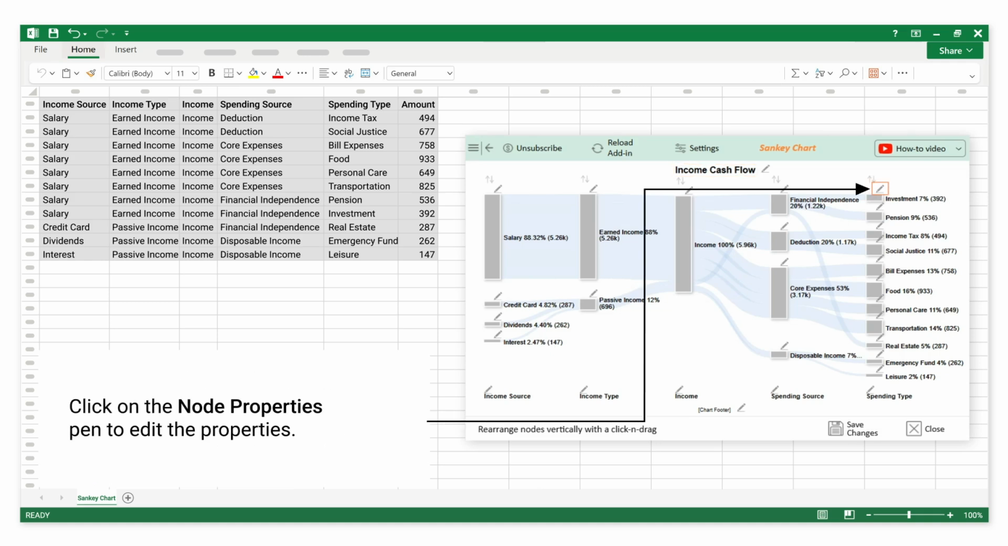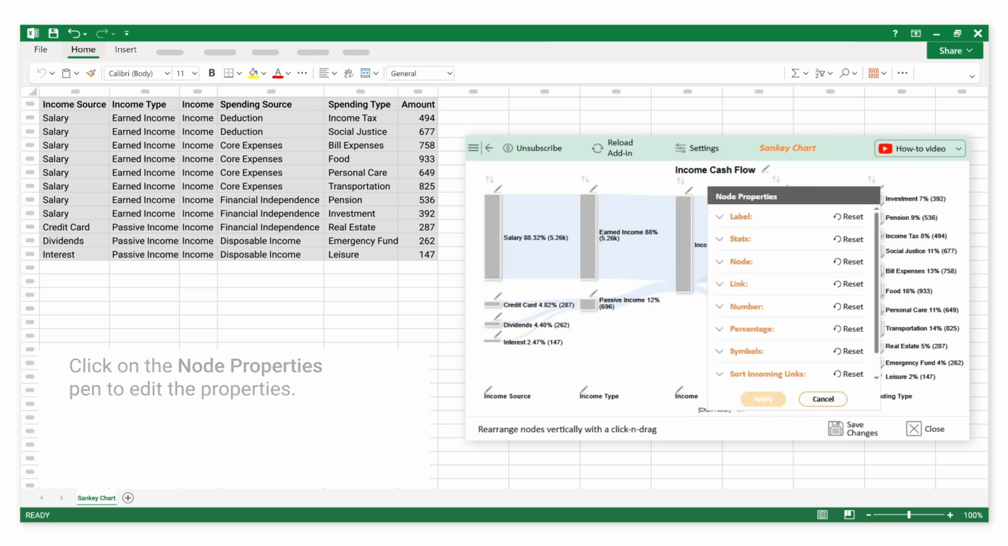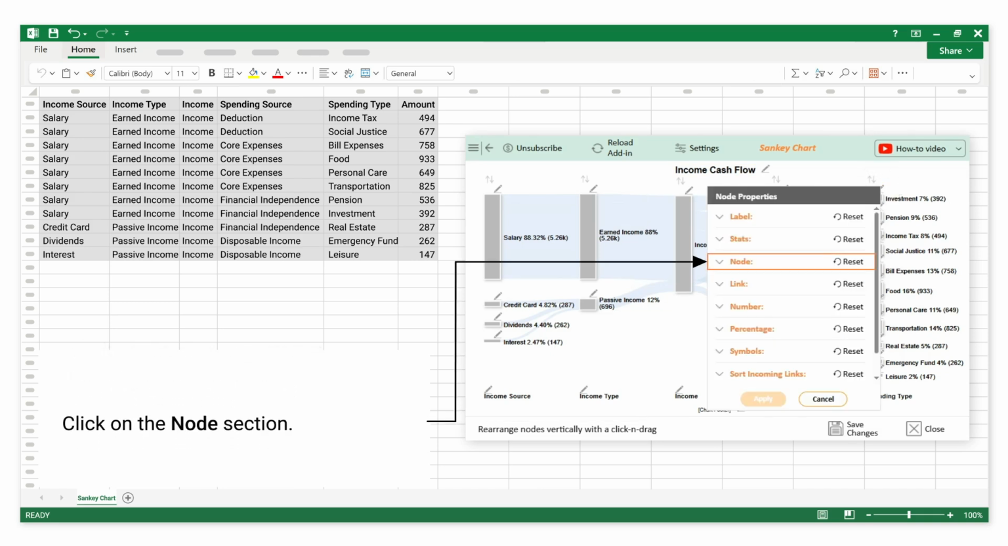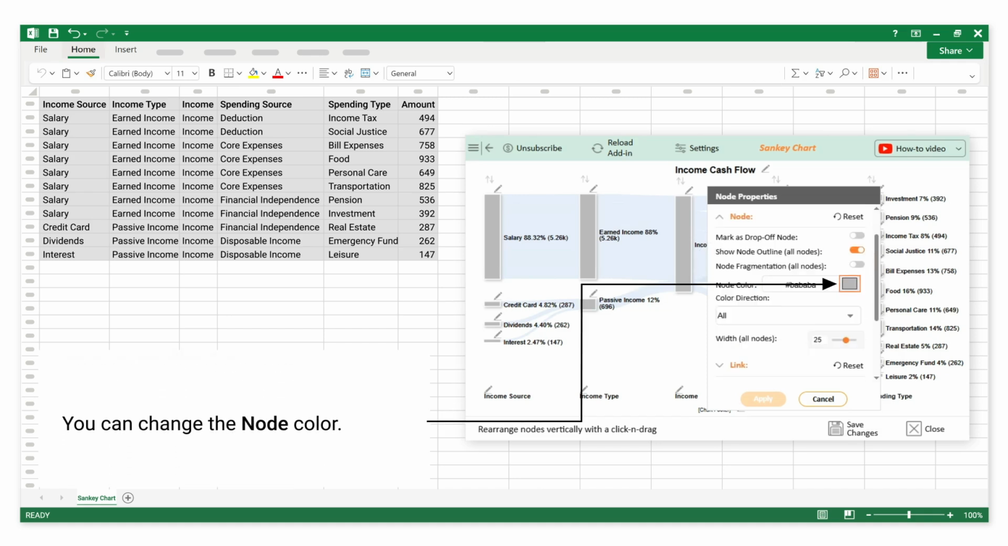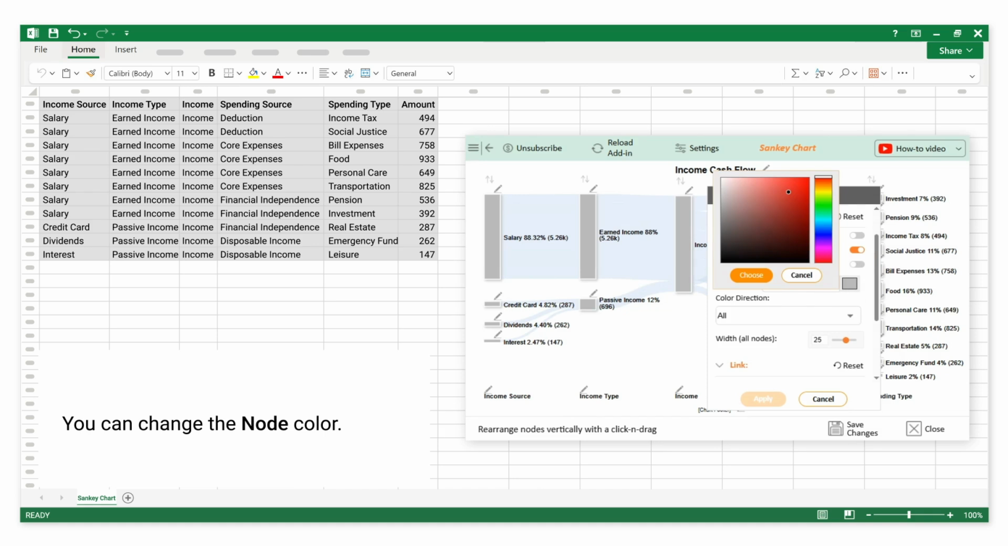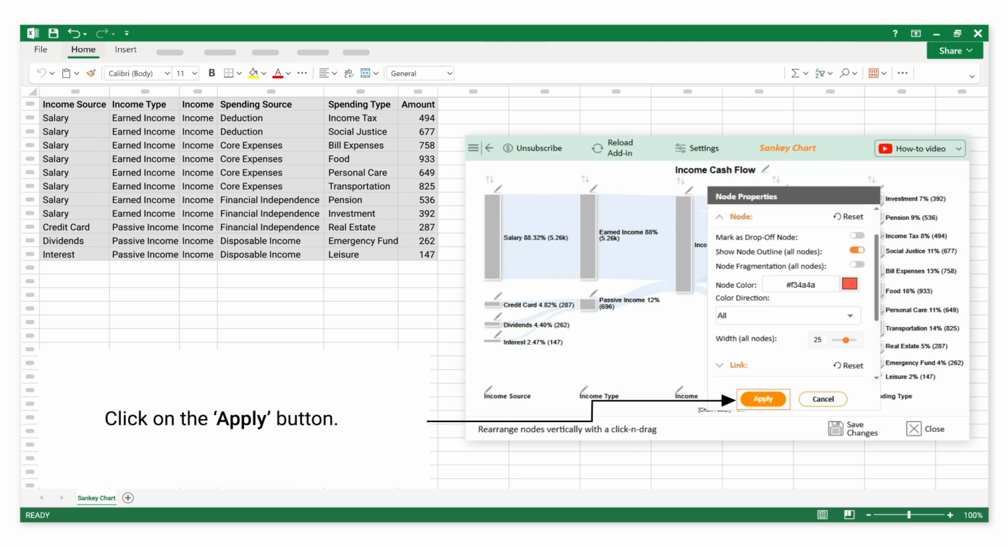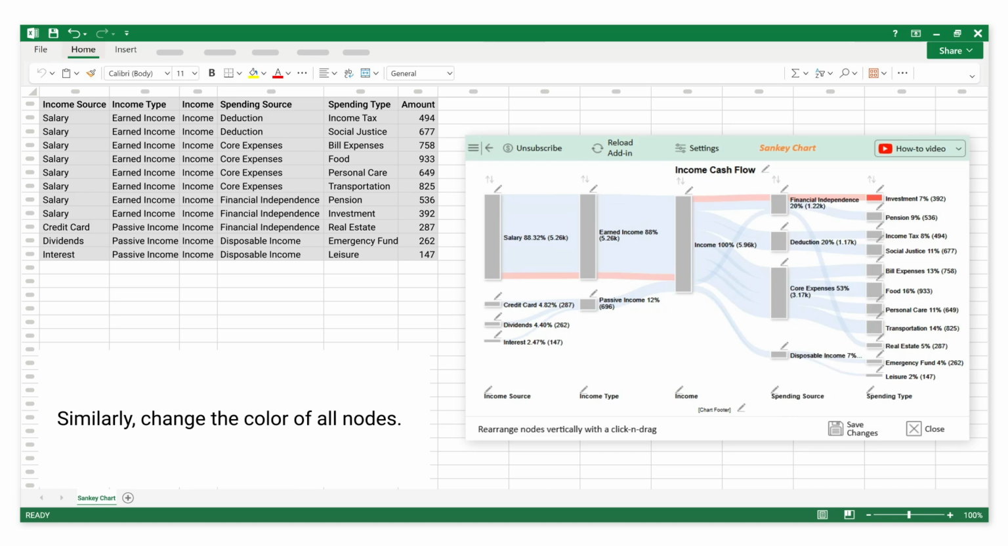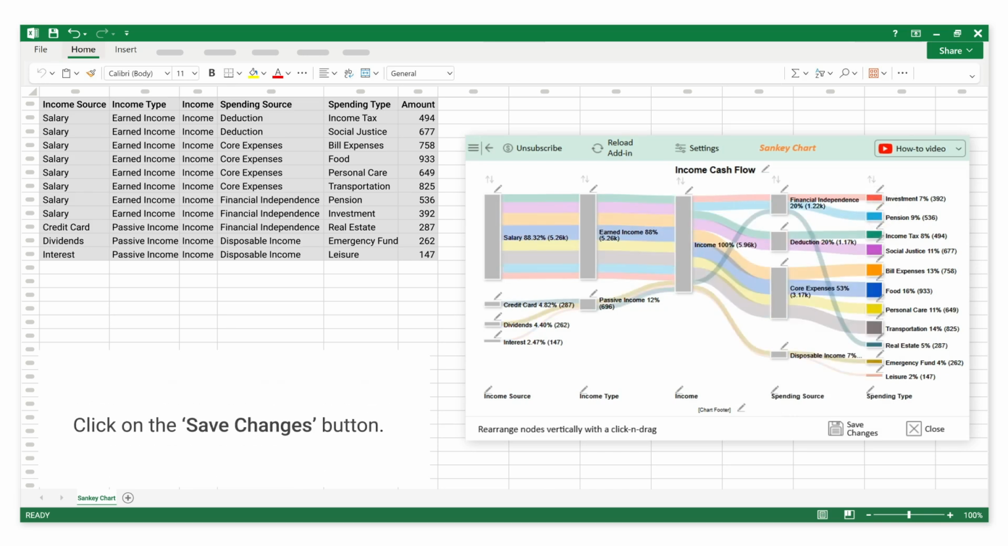Click on the Node Properties pen to edit the properties. Click on the Node section. You can change the node color. Click on the Apply button. Similarly, change the color of all nodes. Click on the Save Changes button.